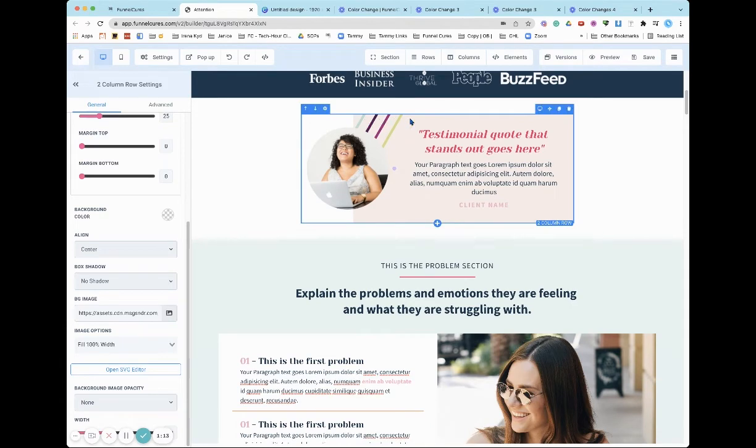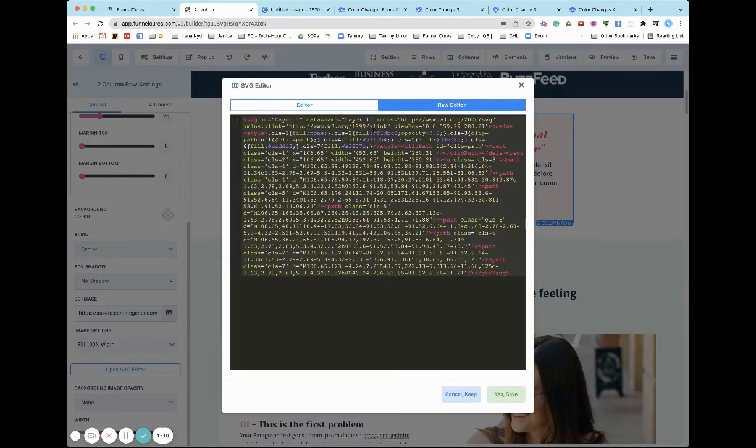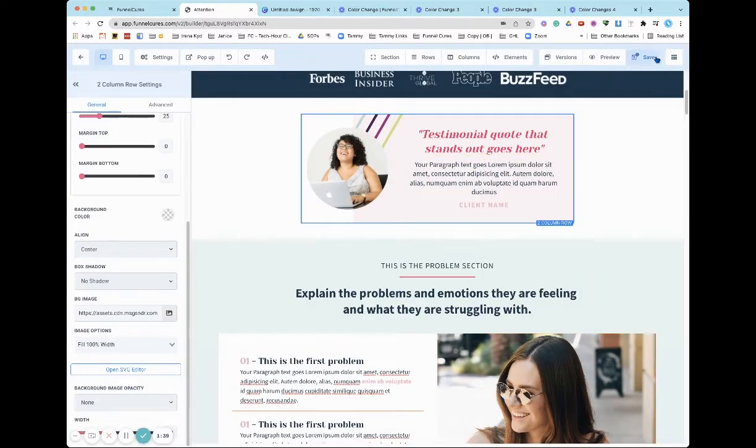Okay, so I'm going to start with this SVG. This is the fill color, which is the background color. I'm going to put in the color that I want in there instead. I'm going to save that. Save it. And then I'll go back in and do the rest.